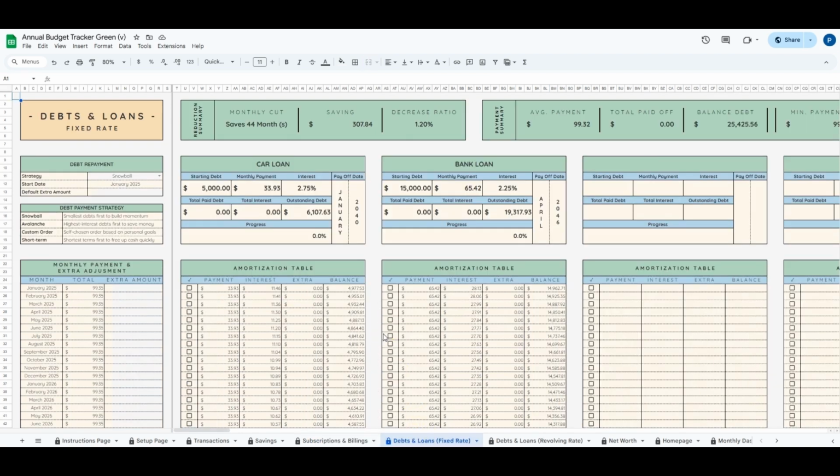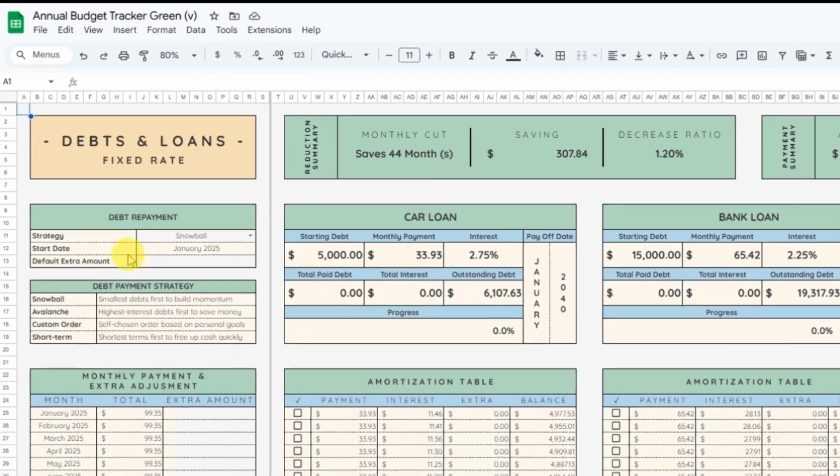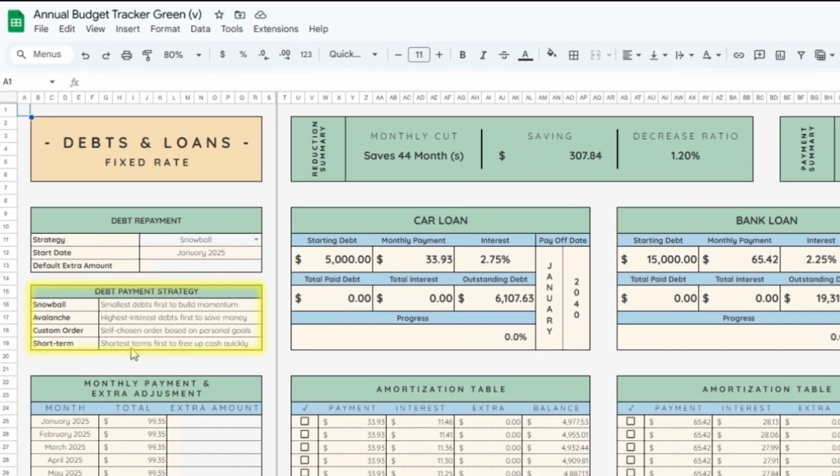The Fixed Debts tab manages debts with fixed rates, like bank or car loans. Fixed debts and loans entered in the Setup tab will show up here, where you can choose your repayment strategy. Your chosen strategy adjusts the repayment structure. You can choose the following strategies: Snowball, smallest balances first; Avalanche, highest interest first; Custom Order, based on your debt order in the Setup page; or Short-Term first, to free up cash.